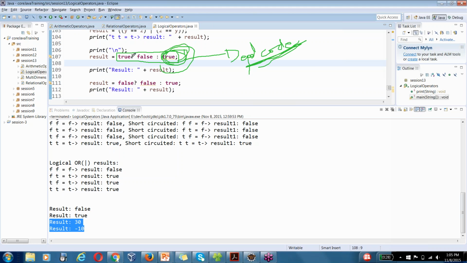Because this value is true, it has to execute this one. This value is not at all required. Similarly here, this part is dead. It is already false because it has to execute this particular expression. So this is not at all required.